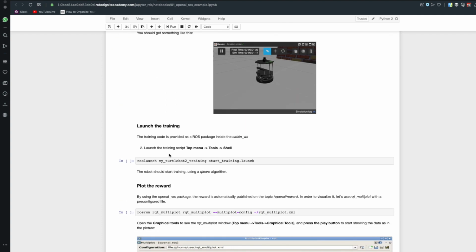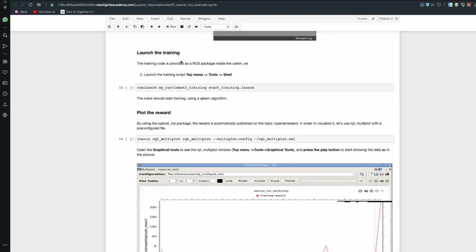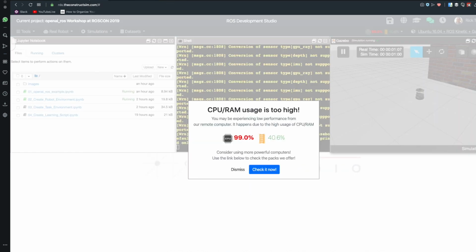What does it say? Now let's launch the training. Everything is already set up for that example, but afterwards we are going to build another one all together. How do we start? We need another shell and to launch this command: my_turtlebot2_training start_training.launch. So let me copy. You must appreciate my skills with one single hand, doing copy paste and moving between things.